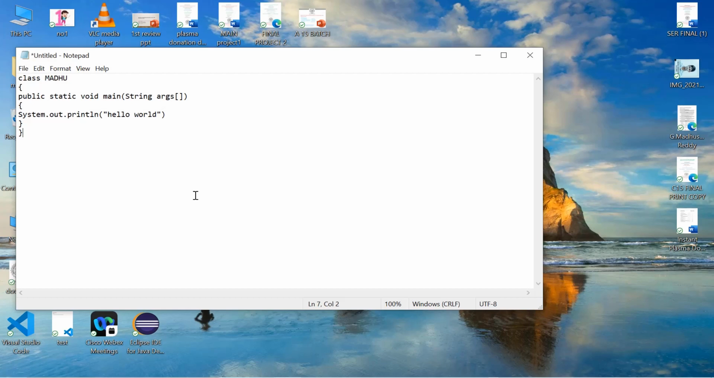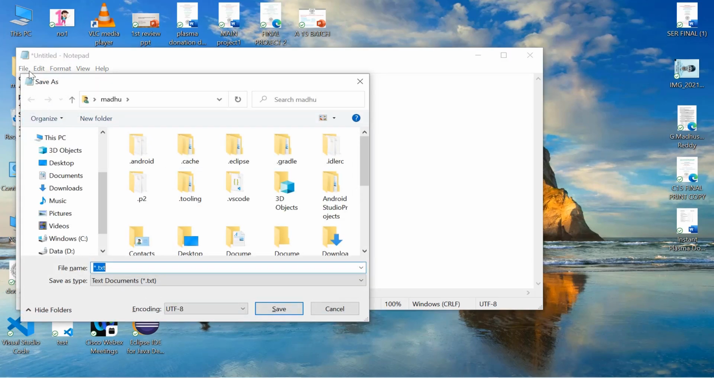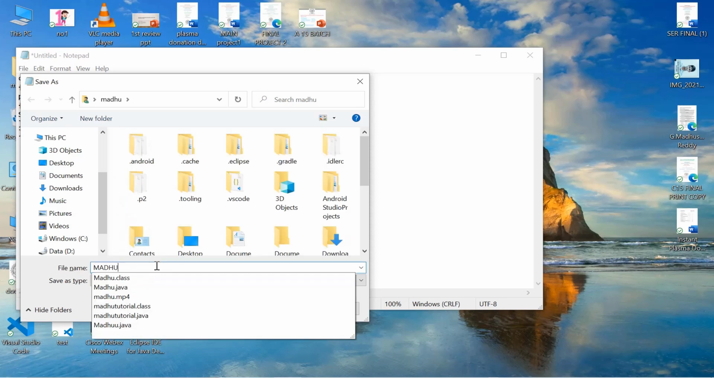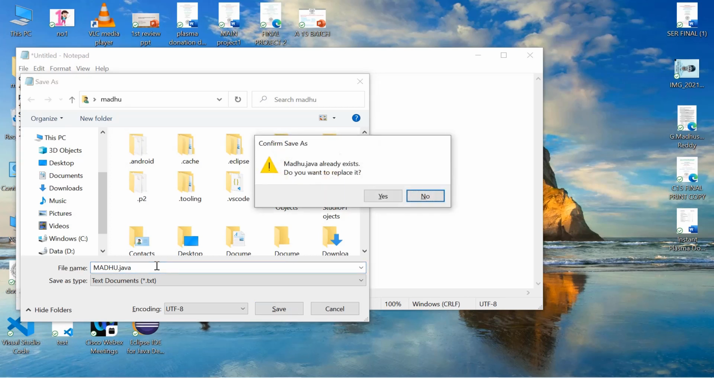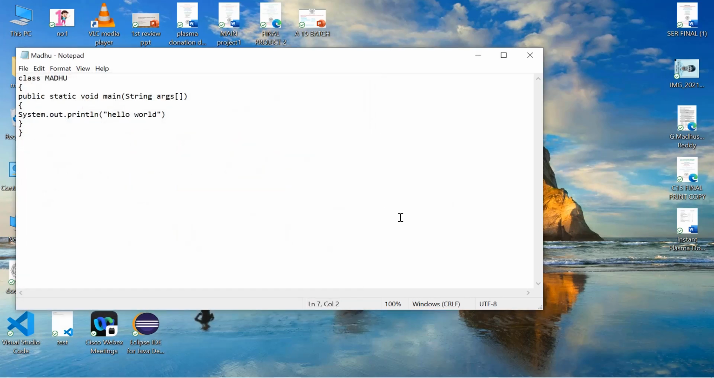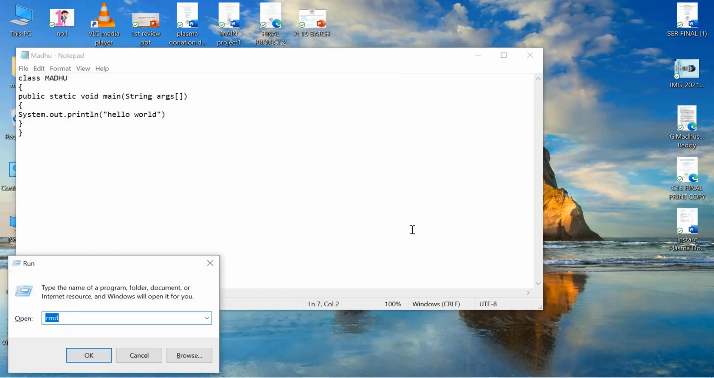Now I can save the file. Go to Control S, save as. Here you have to save your file. Whatever file name you have given, in that file name only you have to save the file. My file name is Madhu, Madhu.java. Why .java? It is the extension of a Java file. Click on enter.